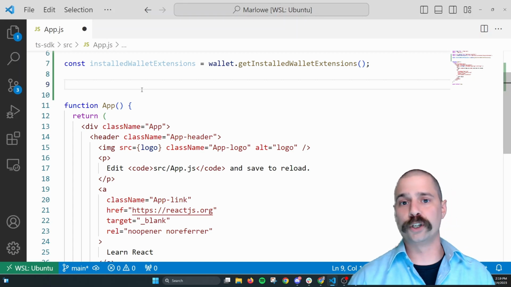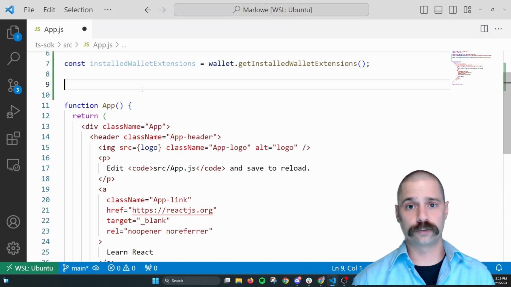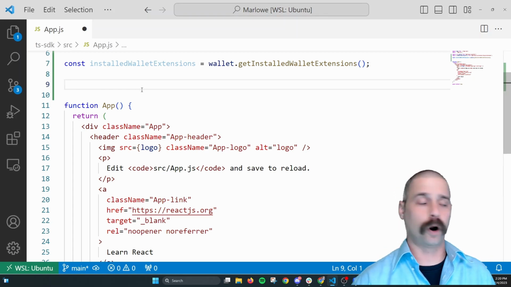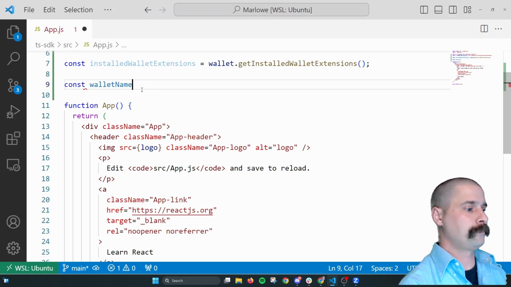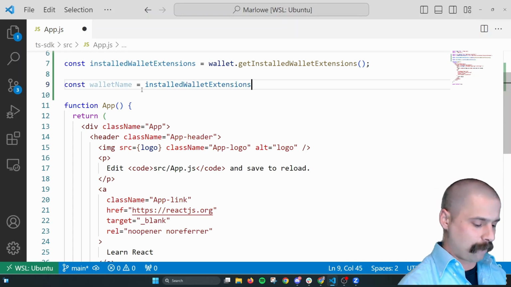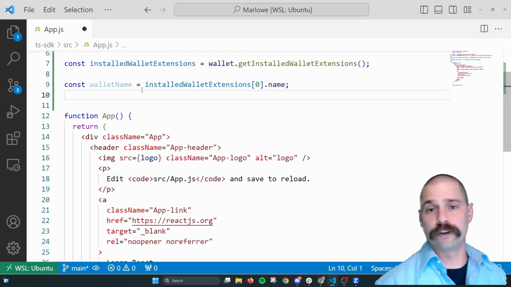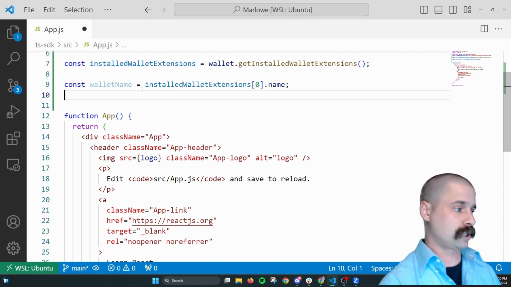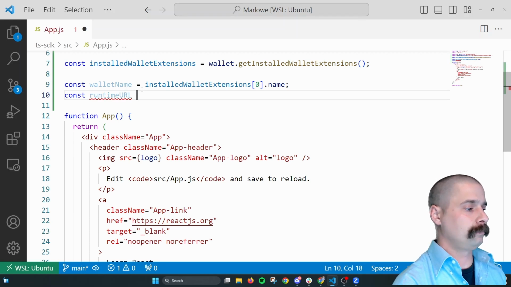And the next thing we may want to do is connect to an active runtime instance. To do that, we need two fields for parameters. One is that wallet name, and the second is a runtime URL. So let's first get the wallet name. We can say const walletName equals installedWalletExtensions at position 0 .name. I know the field is called .name. If you need to know what's in there, just log it to the console and it should show you the fields that are available. And then we need runtime URL.